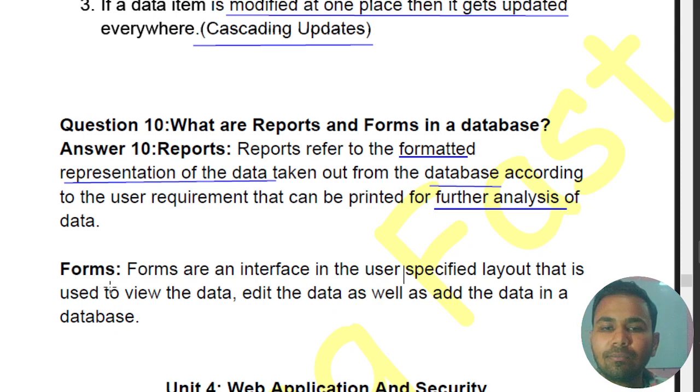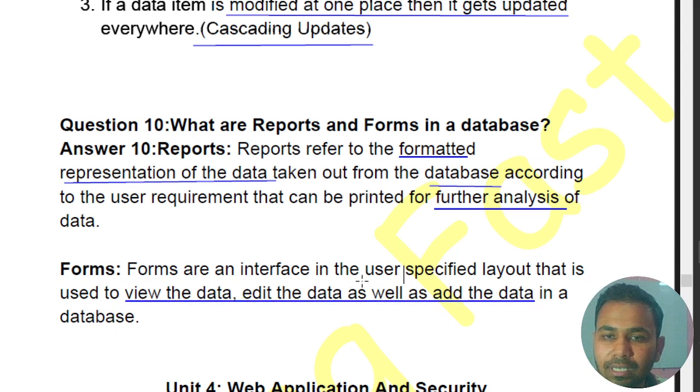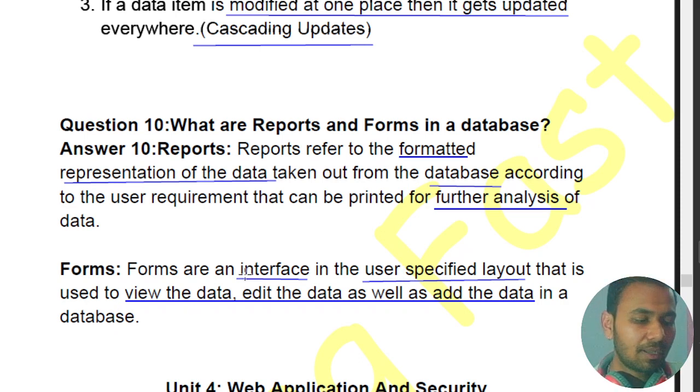Second is forms. Forms are an interface in a user specified layout that is used to view the data, edit the data, as well as add the data. So it is a user specified layout and it is an interface. See, you must have filled forms. Suppose you go for booking tickets, or you go for certain kind of inquiry in some institutes, or you go at various places, you find forms you have to fill. It is an interface, or a formatted manner where you have to supply various data.